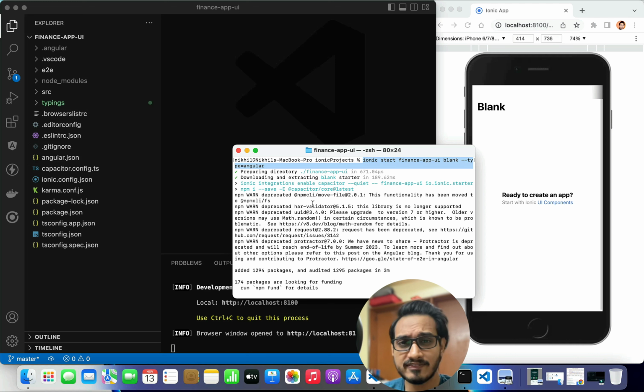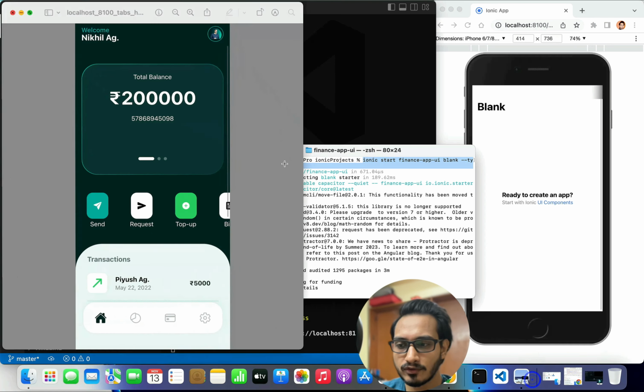So you have already seen the intro, what exactly we are going to build. This is the UI that we are going to build today. Let's get started with the tabs and the home page, which is looking pretty lovely according to me.